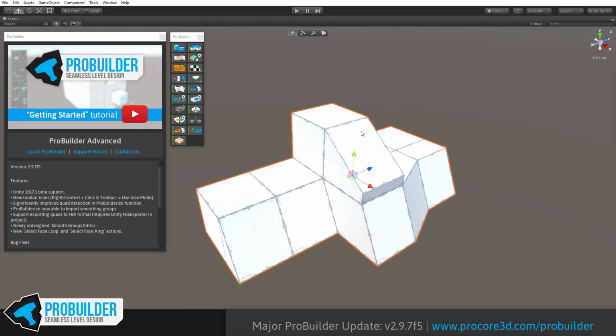Hi everybody and welcome to ProBuilder version 2.9.7 F5. Very exciting. What actually is exciting though is that there are quite a few changes here. Number one and most obvious, we have a pretty big update to the GUI.